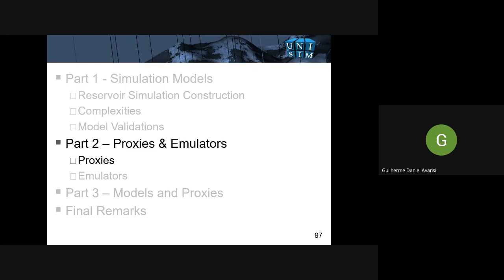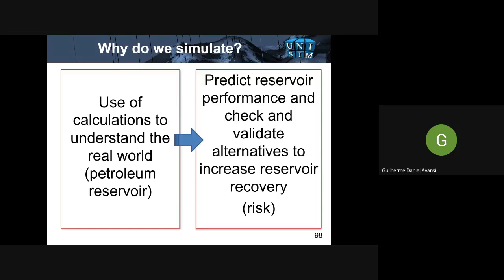So proxies. The first thing is, we are talking about simulations. Why do we use the simulator? We use calculation to understand the real world, that is the petroleum reservoir, in order to predict reservoir performance, and check and validate alternatives to increase reservoir recovery and manage risk. But why do we want to use proxies and emulators? Why do we want to speed it up?